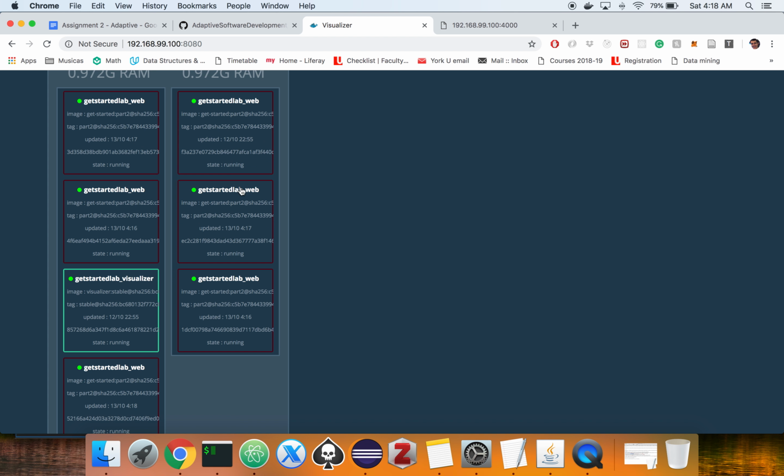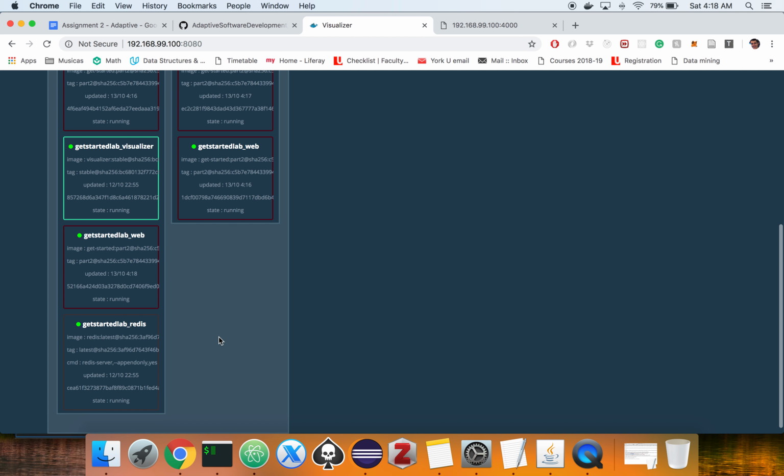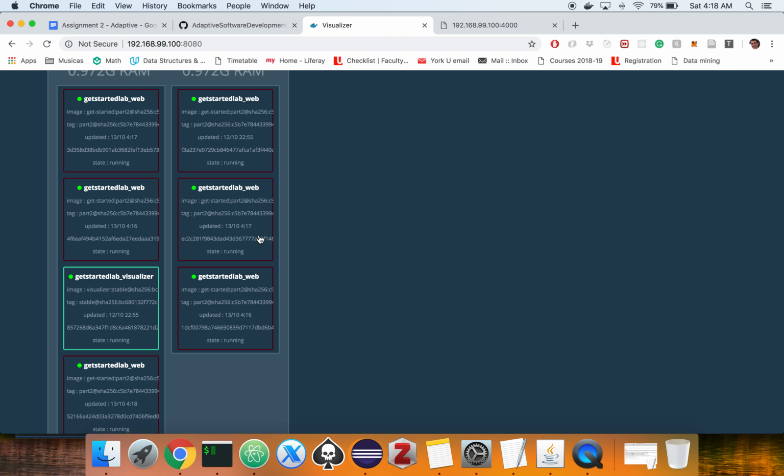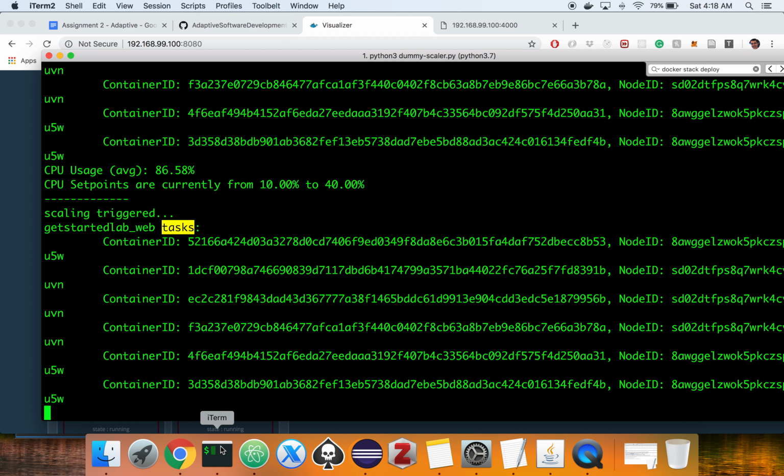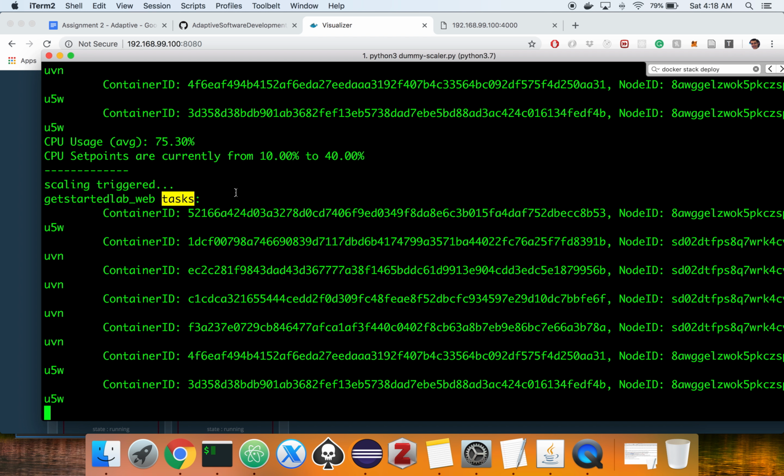So we have 1, 2, 3, 4, 5, 6 containers right now running the web application. So our dummy scalers are working pretty well. It's creating more and more instances till the point we have the threshold, till the point that all the set points are served well. Okay, so it's going down to 75. So we're having like negative feedback here in order to just contain the traffic.